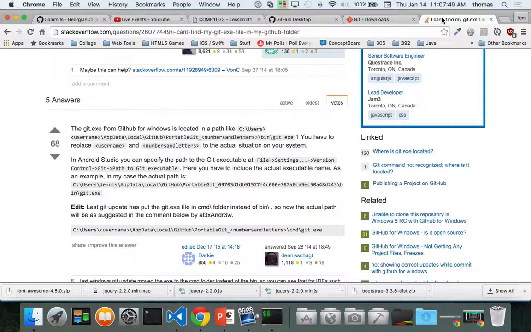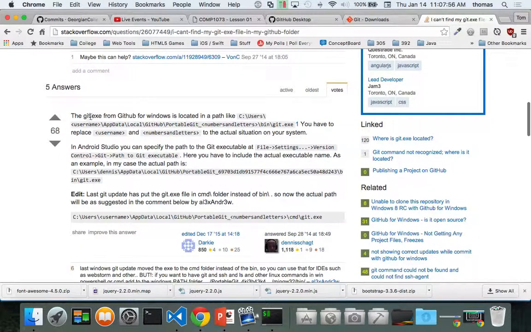I've looked up a little Stack Overflow, and it says here, under this Stack Overflow, by the way, it's being recorded, notice how it says git.exe from GitHub for Windows is located at a path like C:\Users\username\AppData, and so on. So take a look at that. So go to your C drive. In order for you to see AppData, if you're a Windows user, you have to make all your hidden folders visible. If you don't make your hidden folders visible, you won't be able to see your AppData folder. It's just hidden, right? So that's the first thing you need to do.